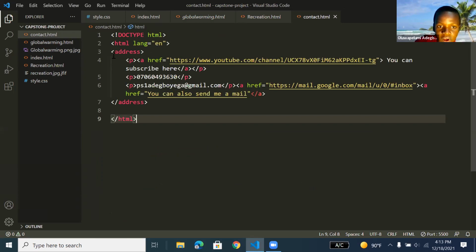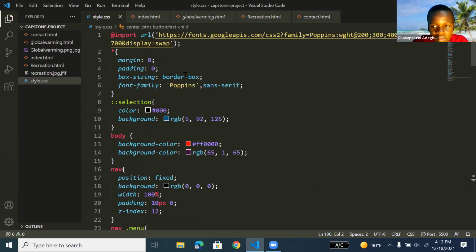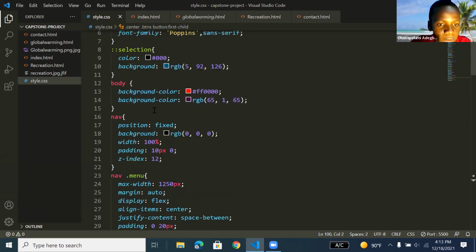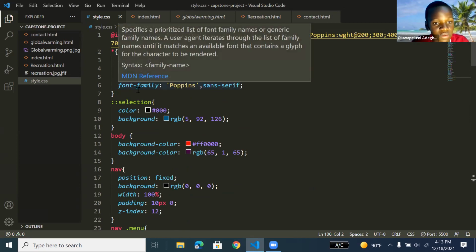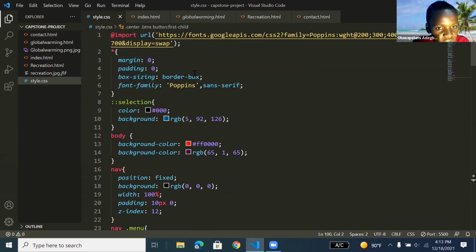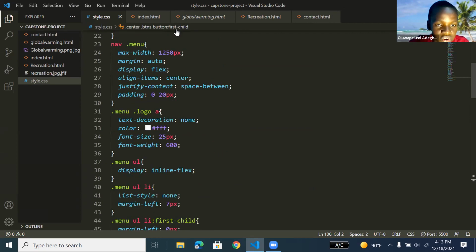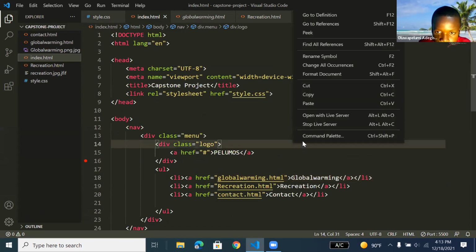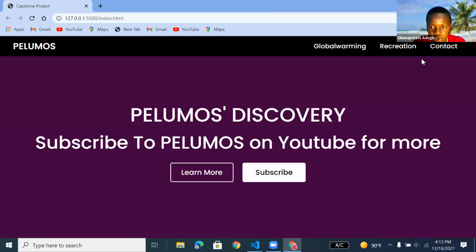And here I have my contact code. So if you want to contact me, there are different ways here which you can contact me. And here I have the general style of the whole web page, from the background color to the text family, the font family, the margin, the sizing, and the color in general. So I'm going to run my code in a live server. So this is what it looks like.